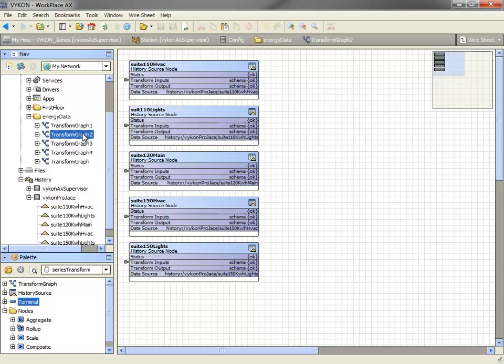In this graph, there are 5 history data source nodes, one for each of the electrical consumption histories in the station. The only difference is the source property for each node specifies a different history, which can be seen by looking at the pinned data source slot on each node. To combine these 5 independent data sources together, I will use the composite node from the palette. The data source nodes are linked to the composite node using standard wire sheet links.